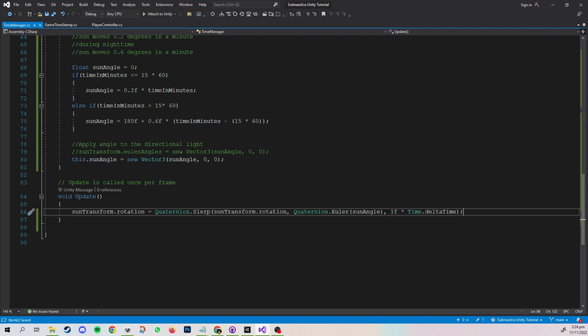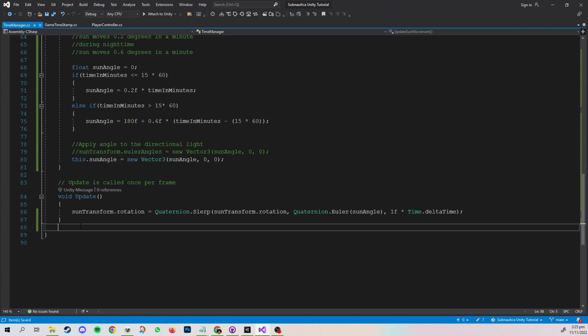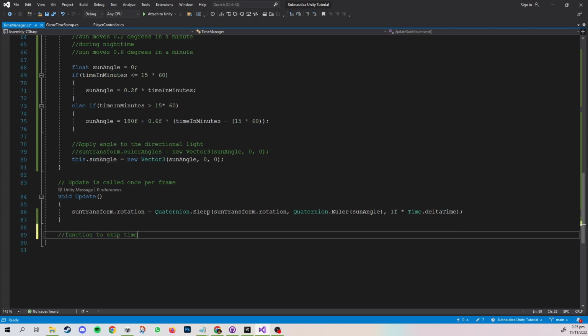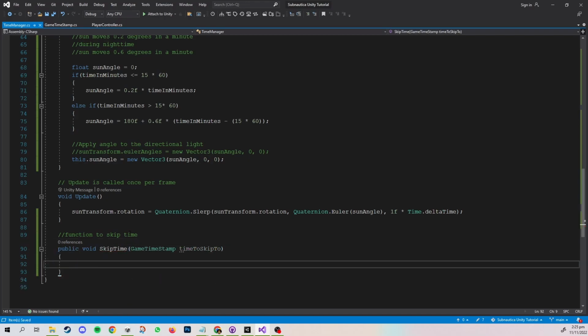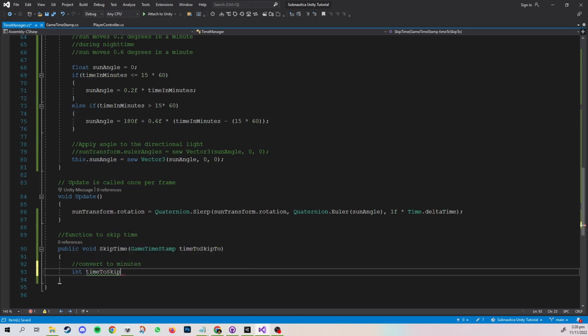So one last thing we need for our time manager, we need some debug functions. In future, we're going to be using the time manager to control a lot of different aspects of the game. So I'm just going to add some debug functions right now. We're going to add a function to skip time and a function to get the current timestamp. In this function, we're going to call it skip time, and it'll make sure that even when you skip time, it updates all of the things in tick properly.